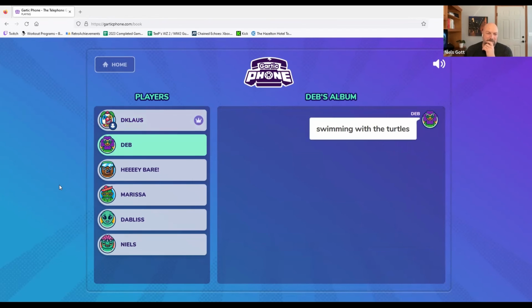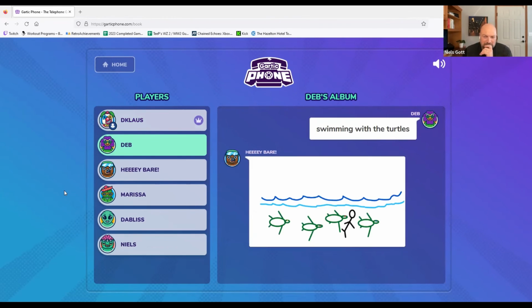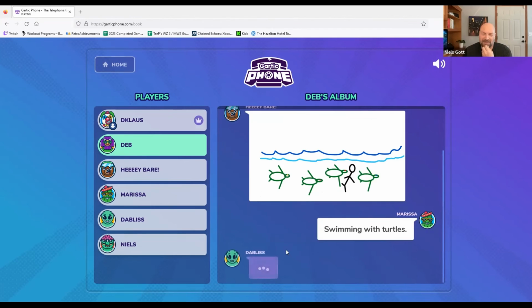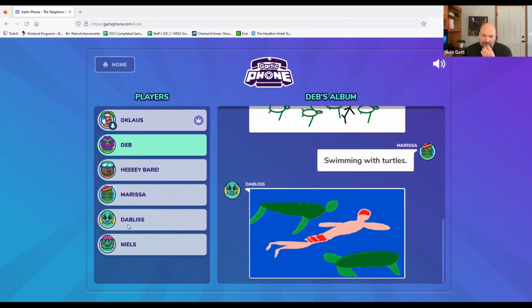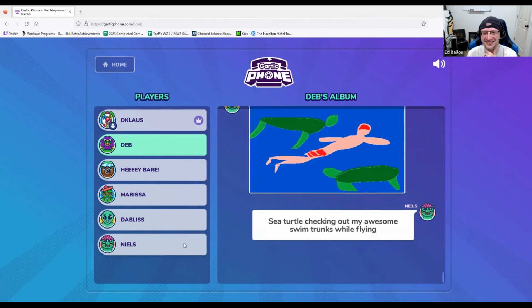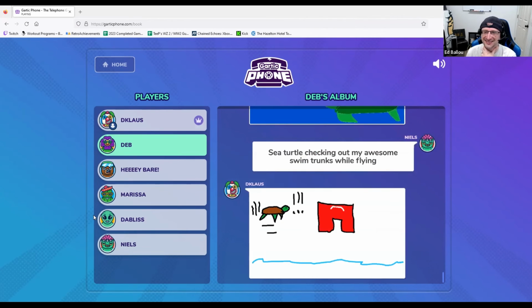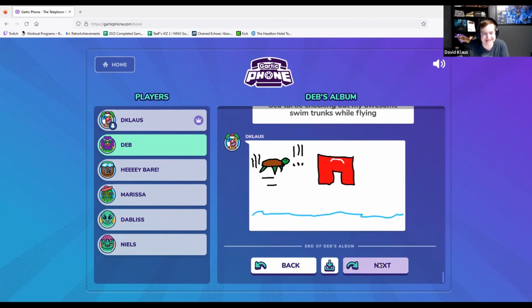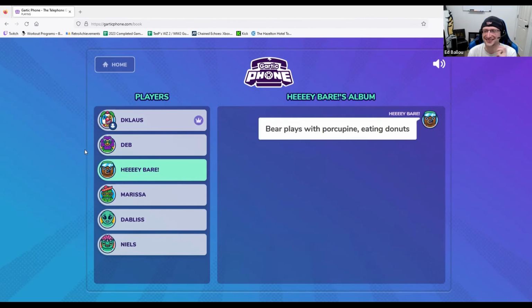Swimming with the turtles. That's pretty good. Swimming with turtles. Hey, look at that. Whoa, look at that. I put a little tiny Easter egg in that one though. Turtle checking out my awesome swim trunks while flying. Very good. I see you, Niels. I see you.